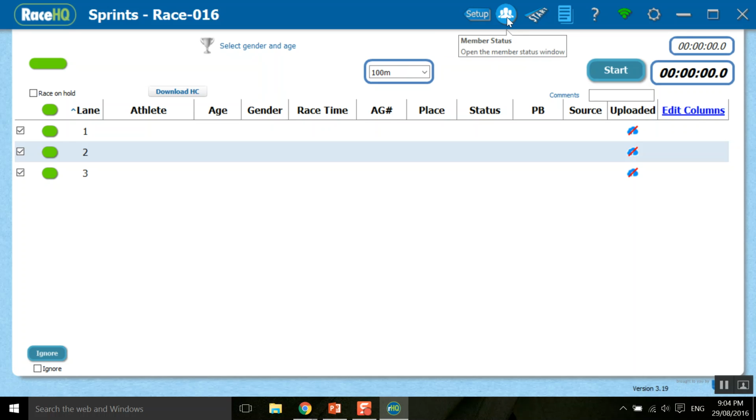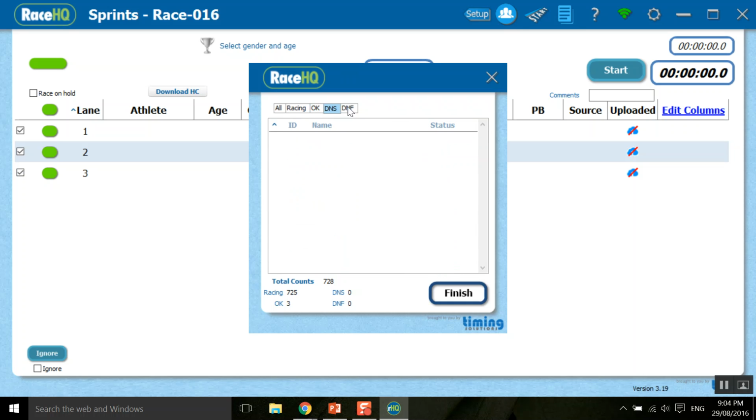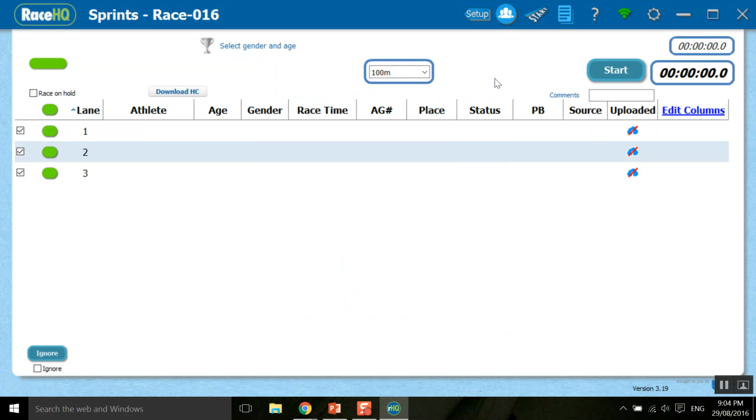Member status is more for if you are looking to do a pack race and you want to know who's actually crossed the finish line and who hasn't. It lets you keep track of these people and what they're up to. This is more for cross country, and it's built in for triathlon and multi-sport events as well. But that's what that's about.